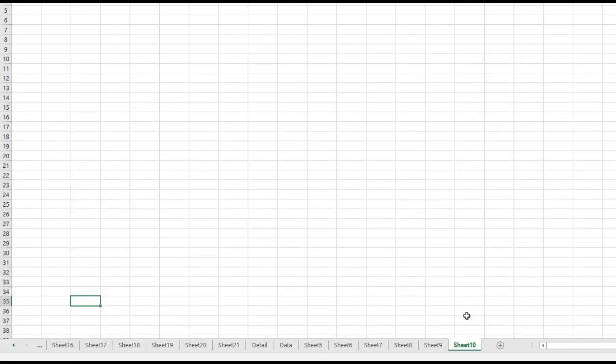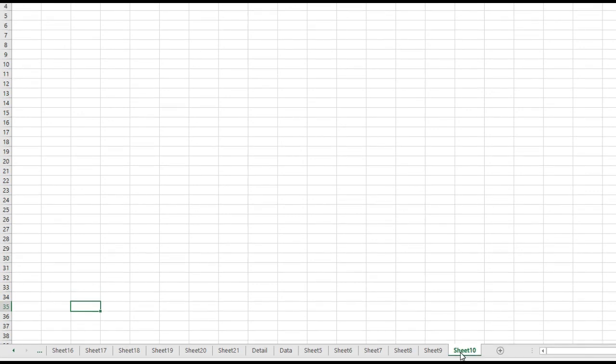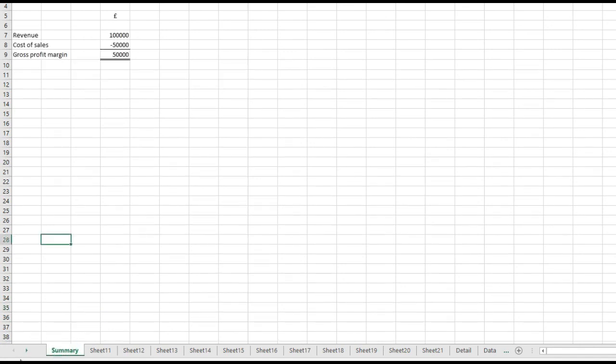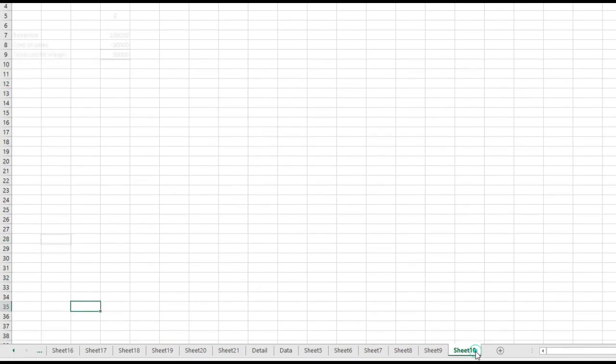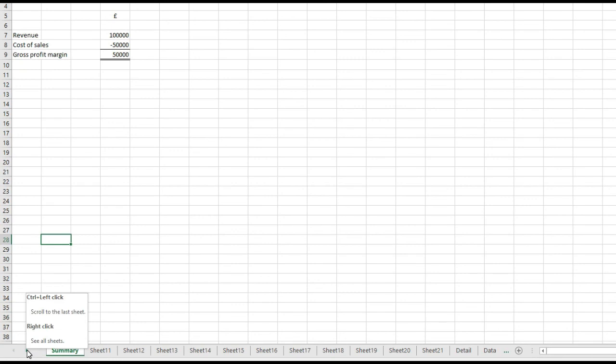Or another very quick way that I can get back to the first sheet from the last sheet here is by hitting control and hitting this little arrow, and that'll take me right to the start. So if I click on summary here, I can do this again the other way by hitting control and hitting this little right arrow here, and it takes me right to the end, so I can easily select that tab. Or I can keep hitting this right arrow and it'll move this scroll along.